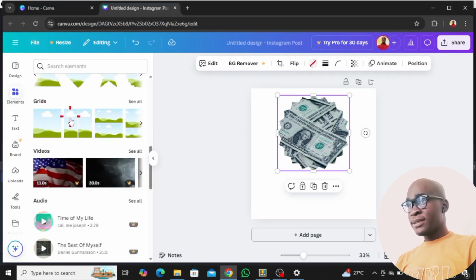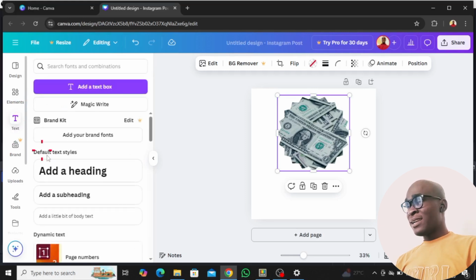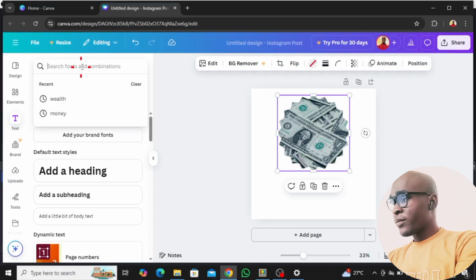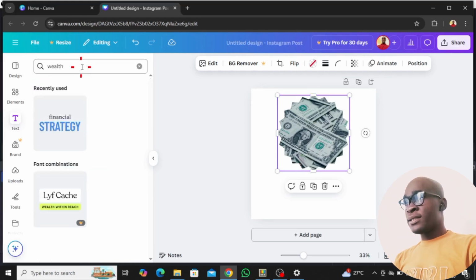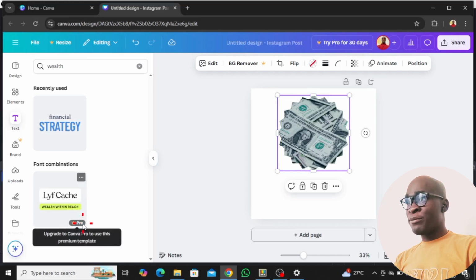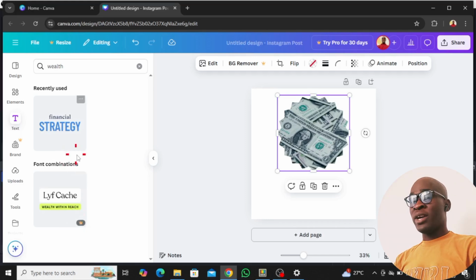You click Text. You can add your text manually, or you can edit the ones they have already put in this Canva software. For example, if I want to use one that they have already put in, I can. So let me search for something related to wealth. Okay, see this one. They say Pro is for those people who subscribe to Canva, but here you don't see anything like Pro. Then it's free for you to use. Although you haven't subscribed, it's free. Let's use this one.